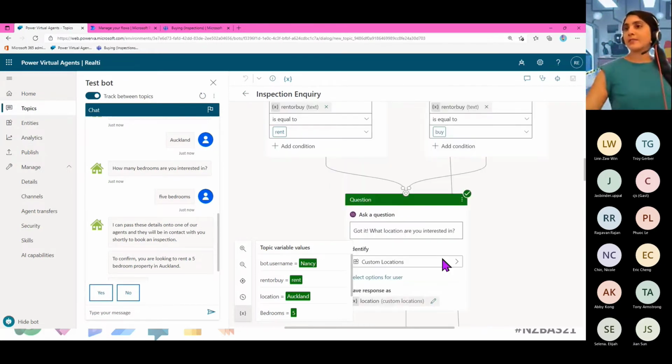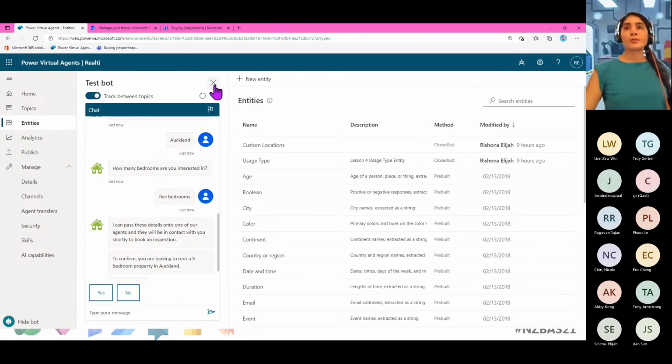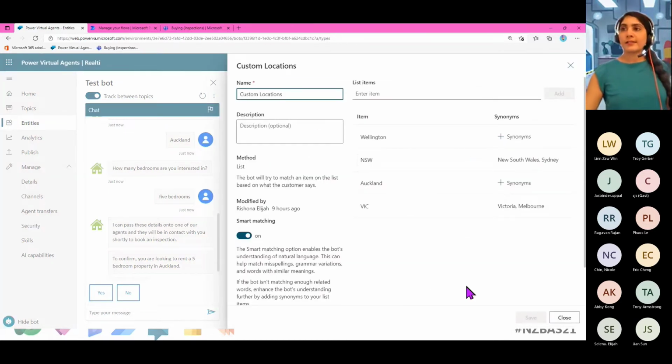Just a note about the custom locations I've created. What I did before is create a new entity here, and I created this one just to match some locations that I might use. We can also add synonyms as well. So perhaps if someone says that they're based in New South Wales, a state in Australia, they can also say they're based in Sydney. It will result in the same thing.